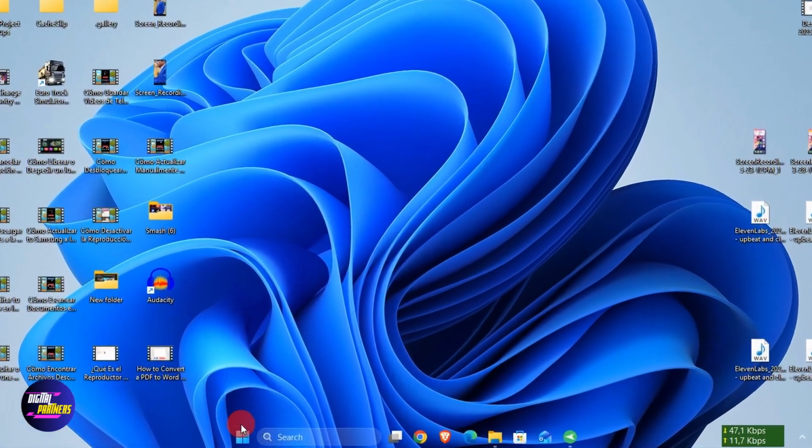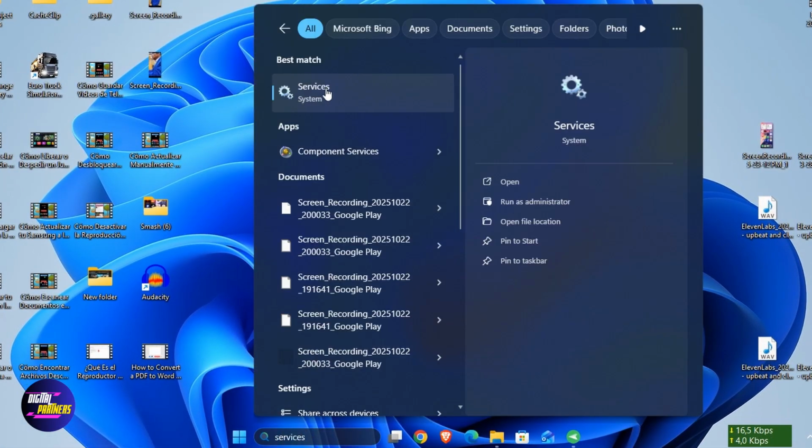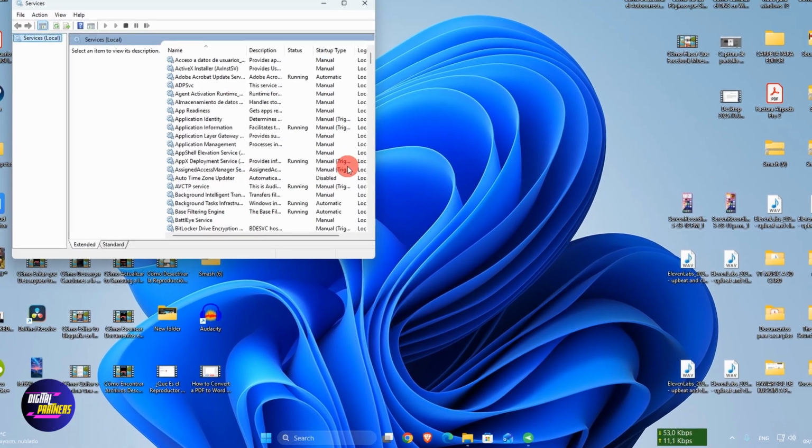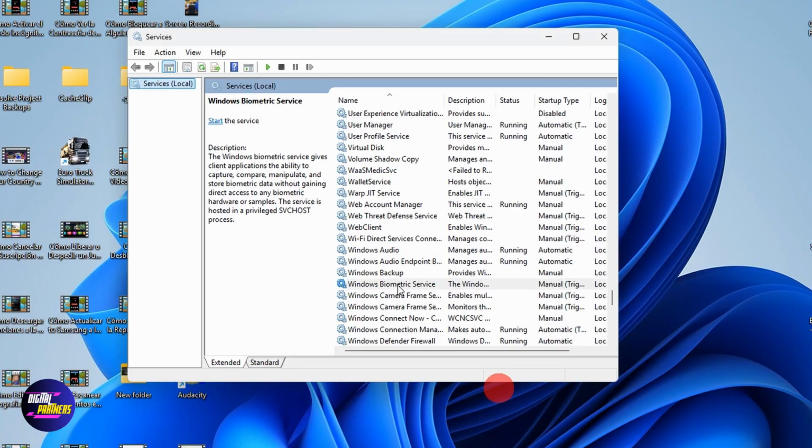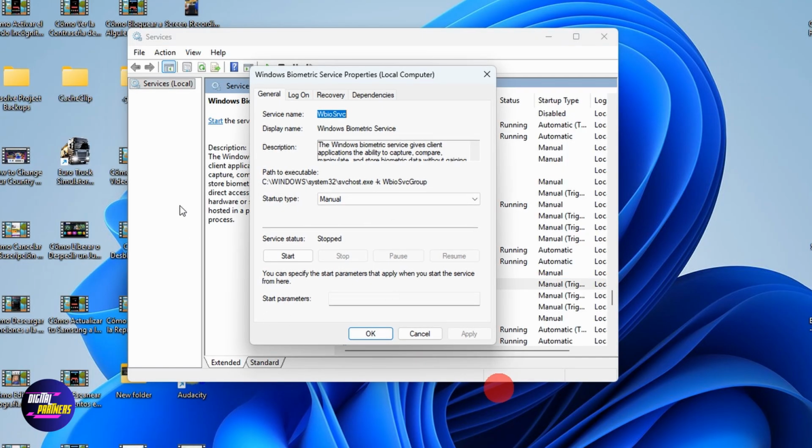First, go to the search bar at the bottom of your screen and type Services. Then, open the Services app from the results. Once it's open, scroll down until you find Windows Biometric Service. The list is in alphabetical order, so it should be easy to locate. Double-click on it to open the settings window.